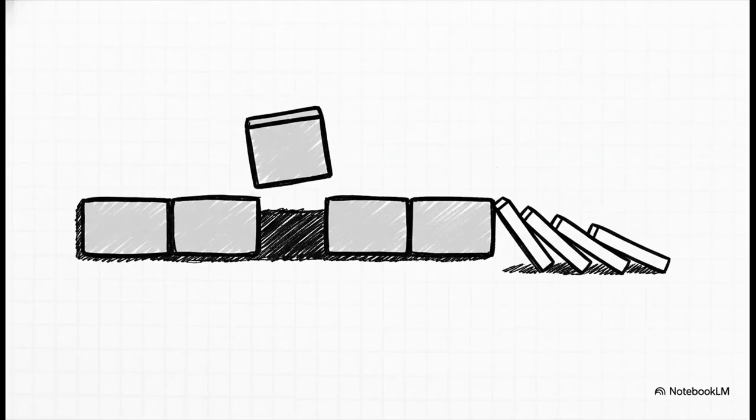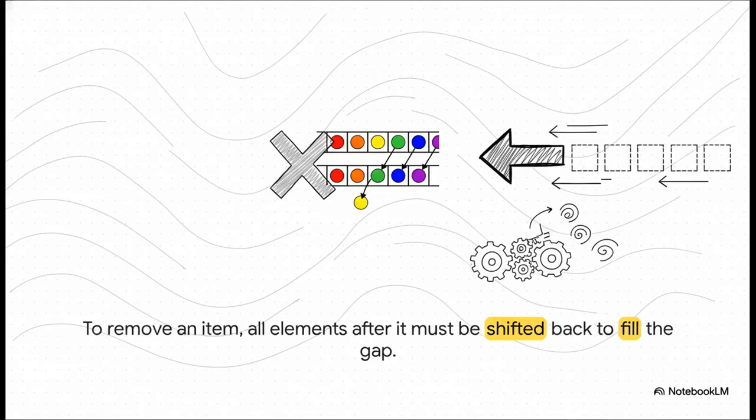And it's not just when you're adding things. This painful chain reaction happens in reverse when we want to take something out. To get rid of an item, you leave this empty hole. And to keep the array packed together, every single element after it has to be shifted one spot back to the left. Again, for a list that changes a lot, these costs add up incredibly fast.